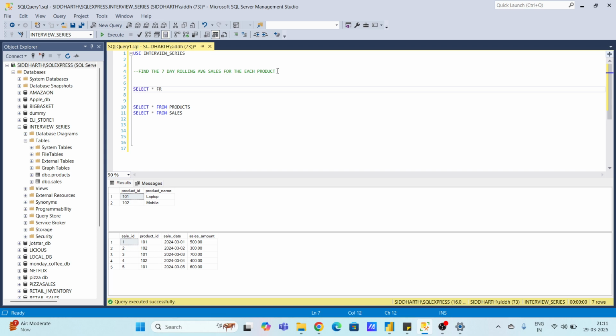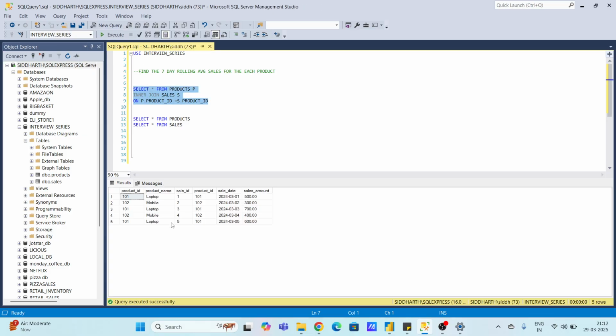We would be doing select star from the products table, which is P. Then I would write an inner join on the sales table, S. I would be doing P dot product ID equals S dot product ID, right? So let's run this query. As you see, the table has now joined.